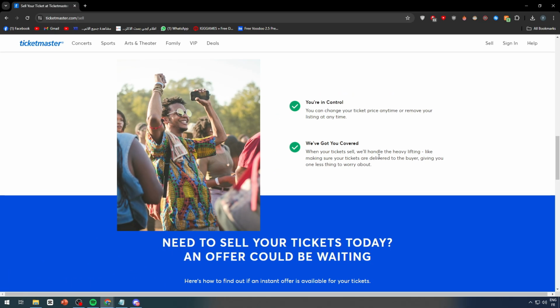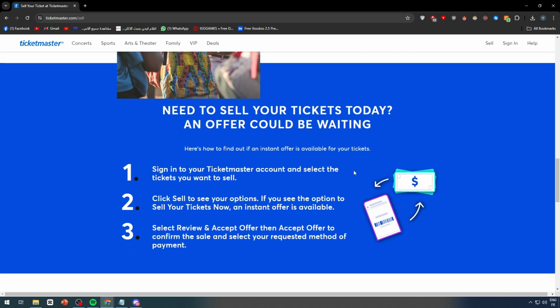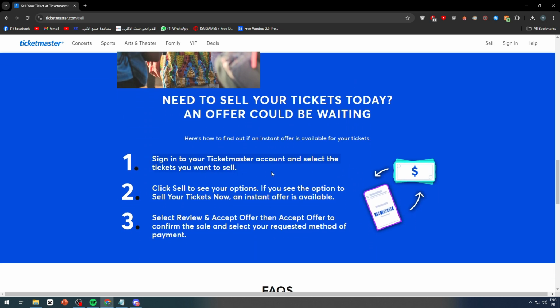So in case you would like to sell your ticket today, just go ahead and go to them. Sign in to your Ticketmaster account and select the tickets you want to sell. Click sell to see your options. If you see the option to sell your tickets now, an instant offer is available. So this is very good.